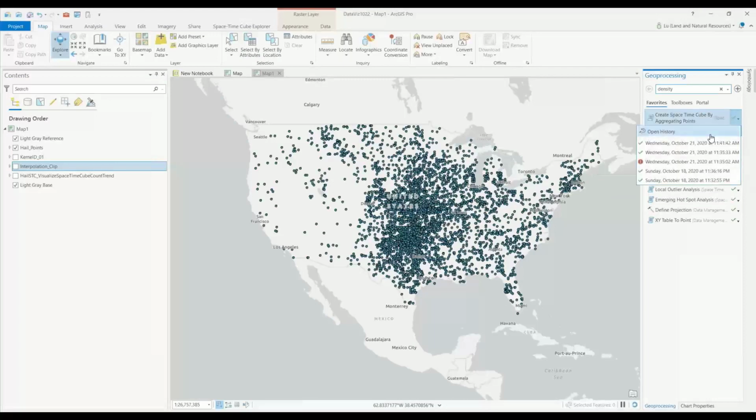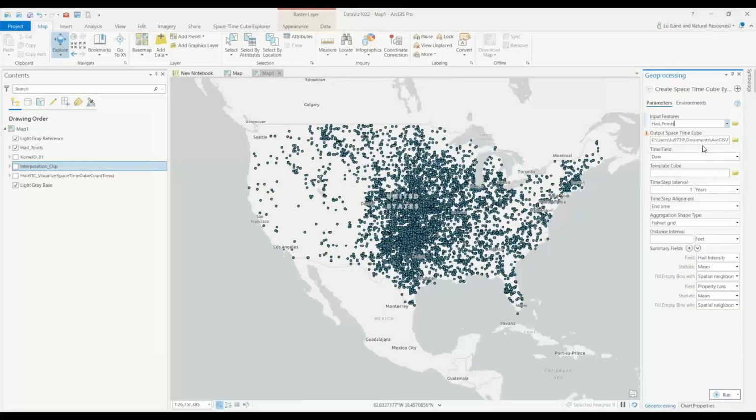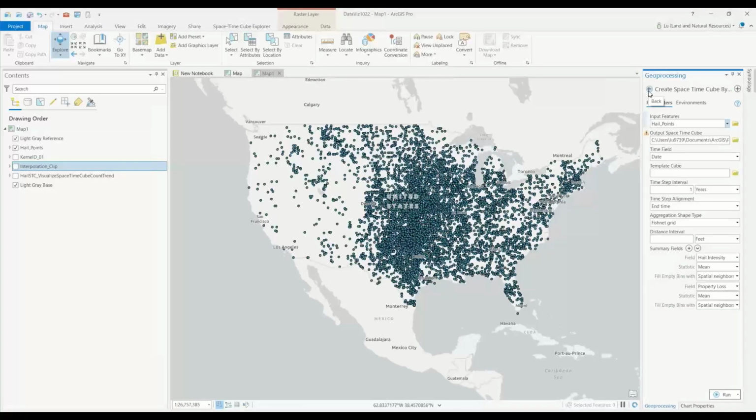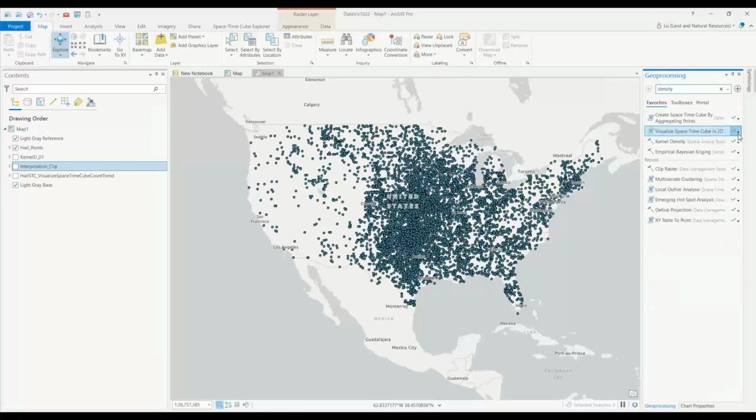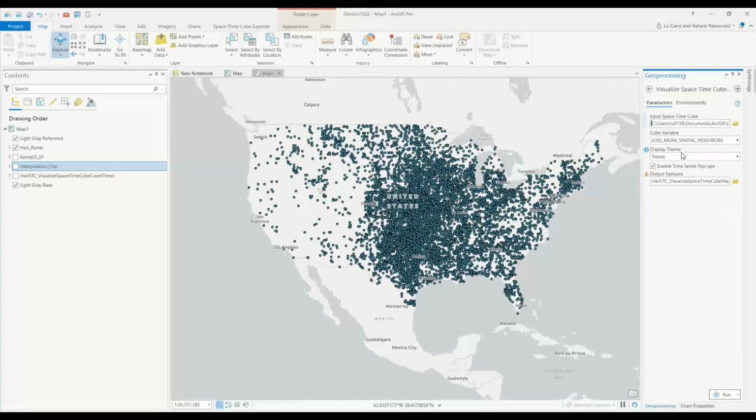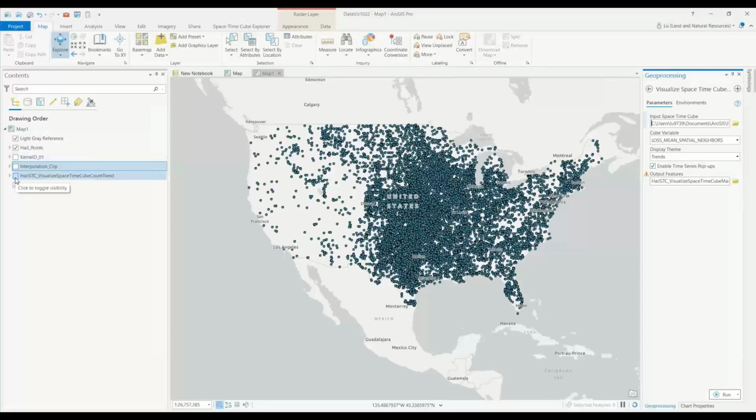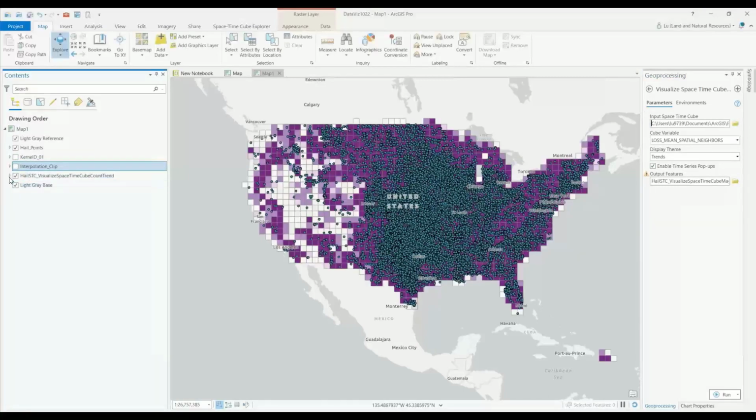our data into spatial bins and temporal bins. So now that we have that space-time cube, we can perform some space-time analysis. We can visualize our space-time cube by the corresponding trend, which is going to use a Mann-Kendall statistic. So we can now verify whether hailstorms have actually been increasing or not.